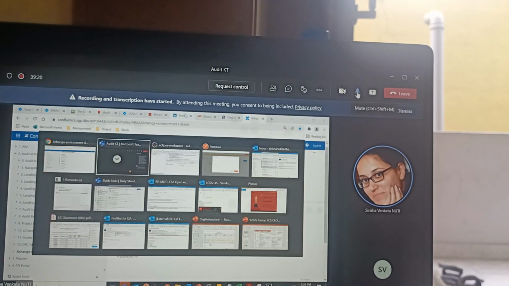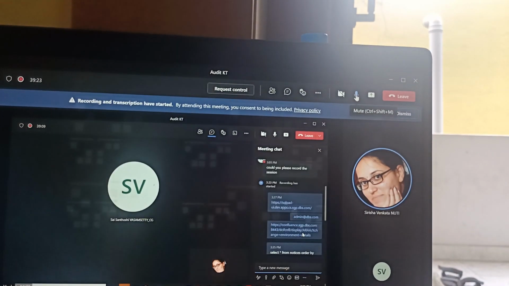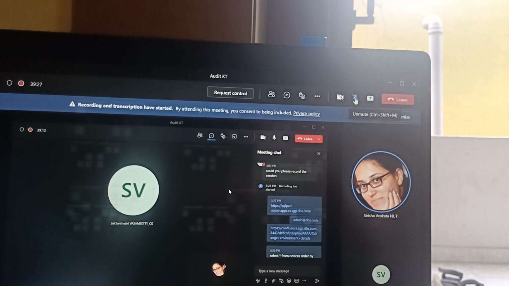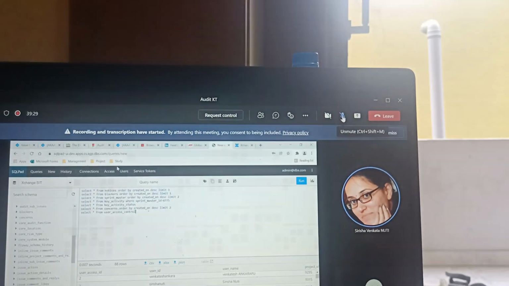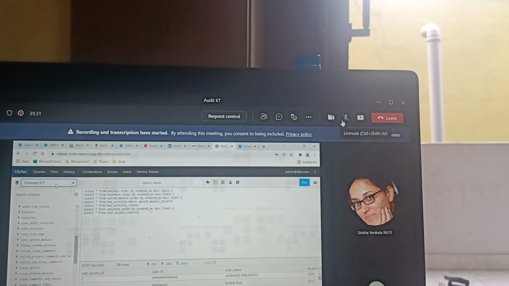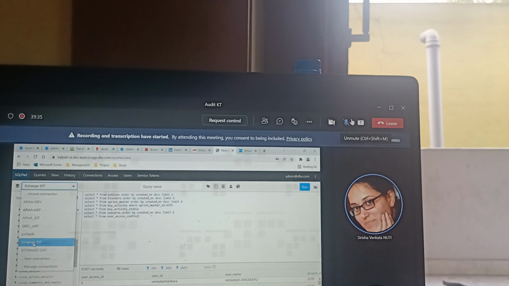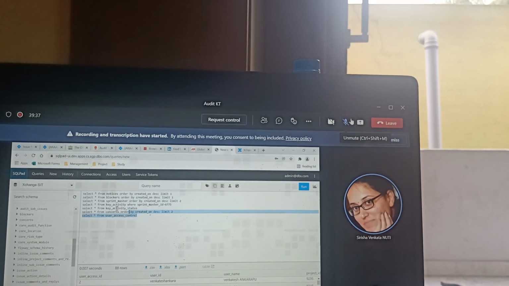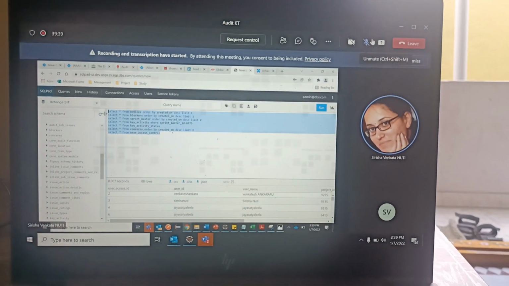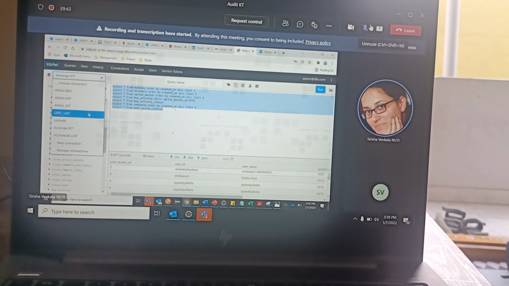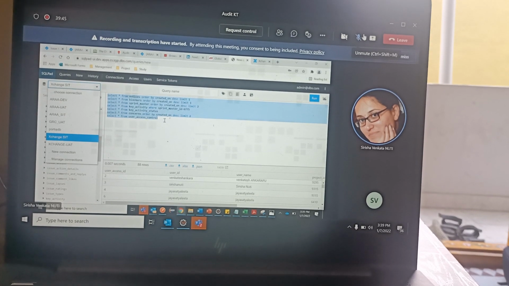I've given already, so you have these credentials in this. So from here, what you're going to take is you're going to select Exchange SIT. From the schema, you're going to select Exchange SIT and you are going to write the queries. Otherwise, if you don't take Exchange SIT, I think it will take some other schema as default and then you will be getting problems.